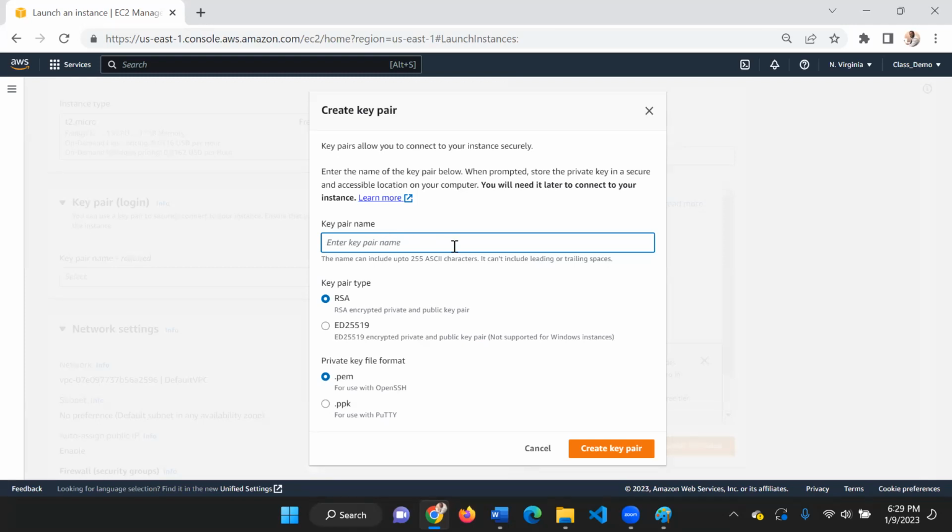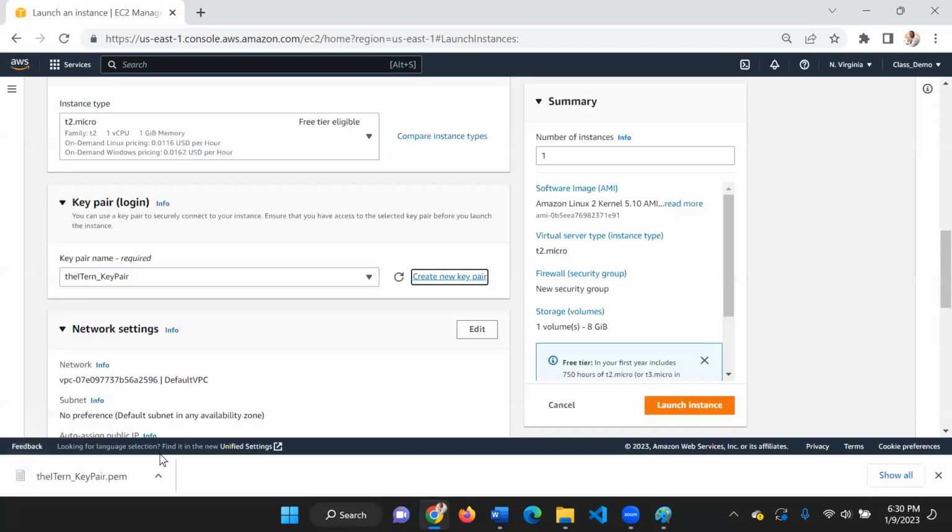Let's call it the ITern key pair, something like that. And then we say create key pair. Is anybody following so I can slow down, or you are just watching? It's okay if you are just watching, so that you get it before you go and practice it. Okay, so we'll now say create key pair.